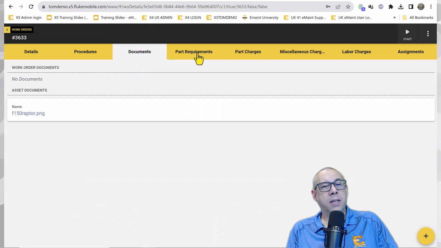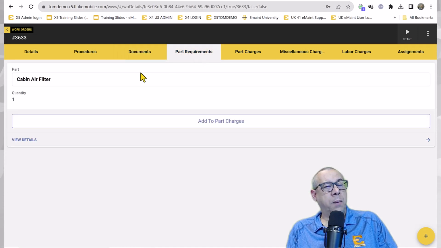Part requirements. In this case, I did add a part requirement. At the scheduled work order level, you can add part requirements. And then those part requirements, when it turns into a regular work order, will be here in the part requirement tab for the work order. In this case, the PM is telling me that I need to use this cabin air filter and I need to use one of them.